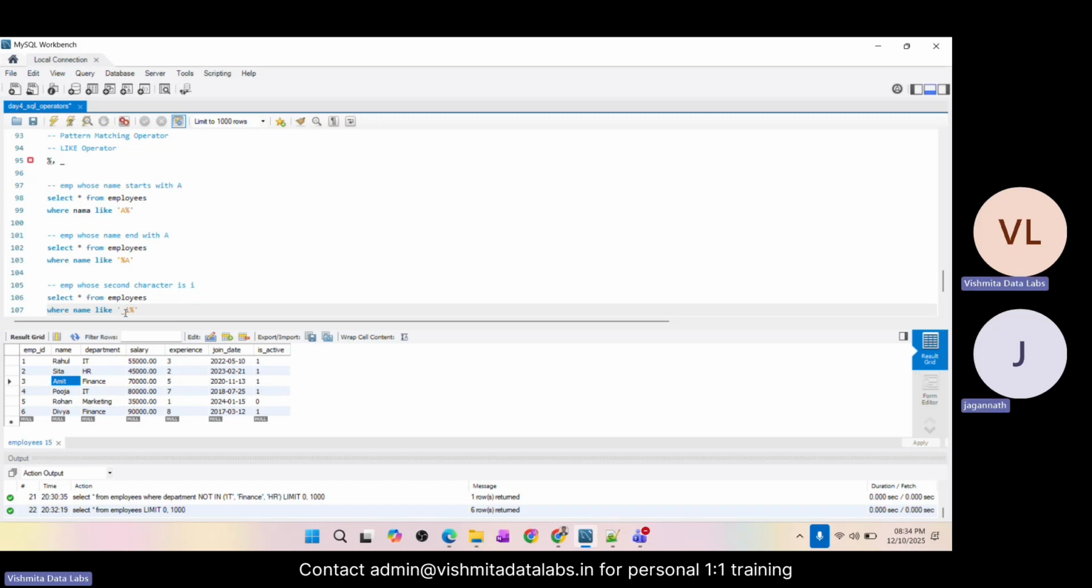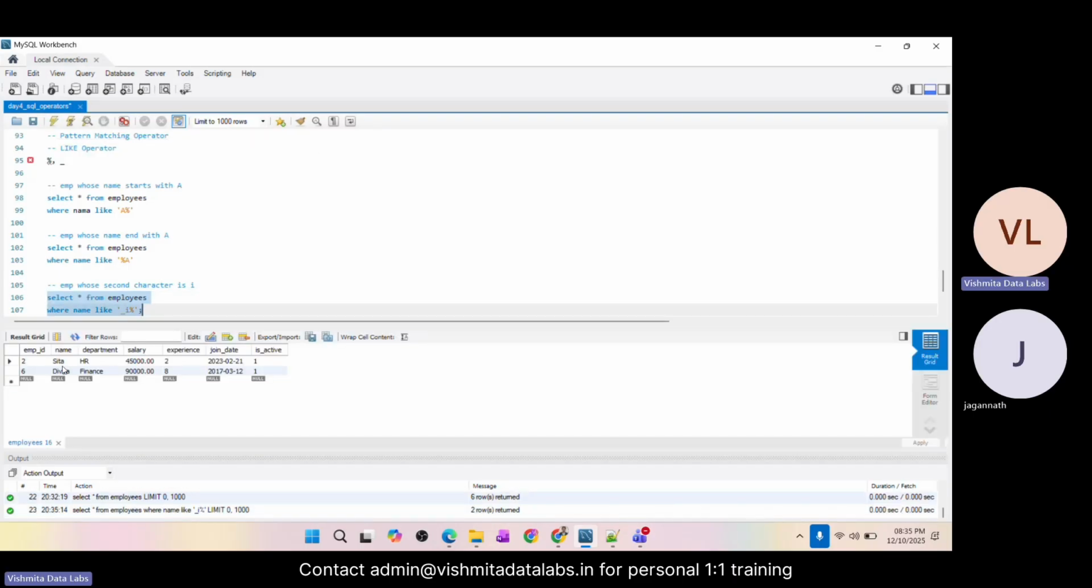Underscore will denote only one character. It can be A, B, C, D, whatever. Then the second character is I, followed by any characters. So in this case, we should get Sita and Divya, right? Let's see. We'll get Sita and Divya.